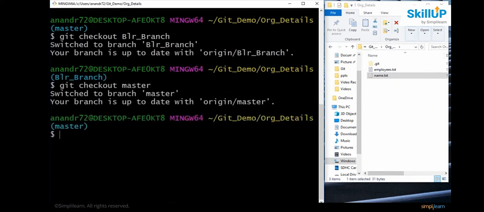And the way to merge in the changes is git merge. So what is that you want to merge? I want to merge the Bangalore branch changes. And where will it merge? It will merge it into the current branch that I'm on. Presently, I'm in the master branch. So this command would merge the changes from the Bangalore branch into your master branch.